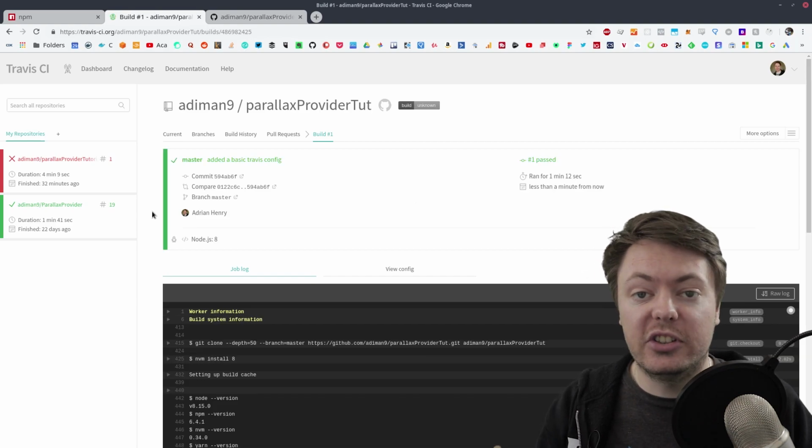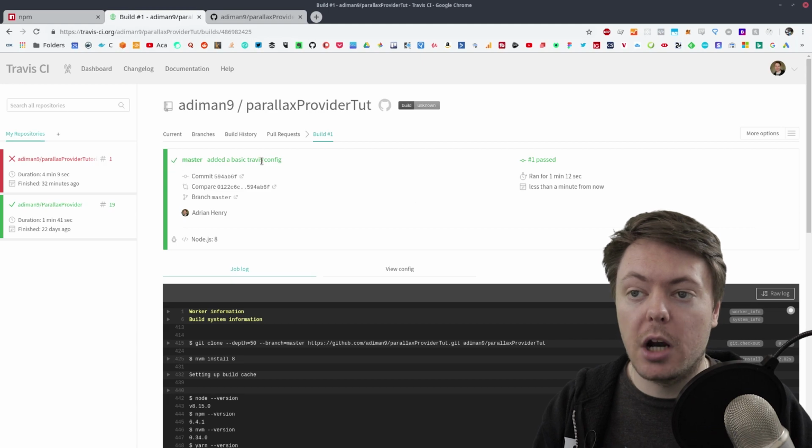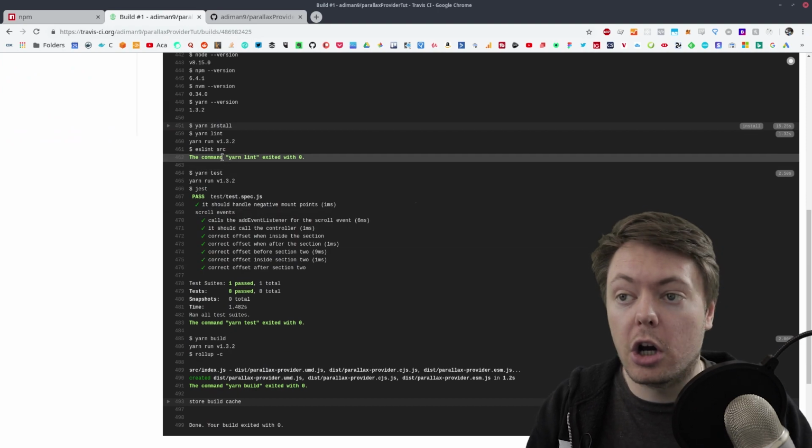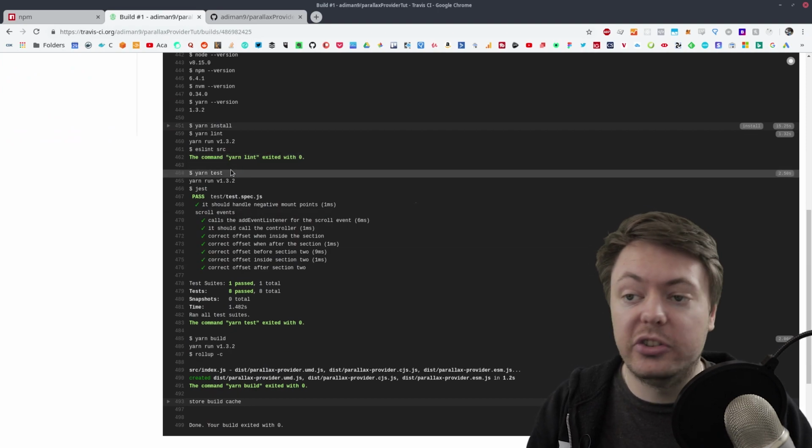And we're back with a successfully completed build on Travis. So we can see we have a nice check mark, it's all green, looks wonderful. If we scroll down, we can see what actually occurred. So we can see here the yarn lint exited with 0, so that was a success.